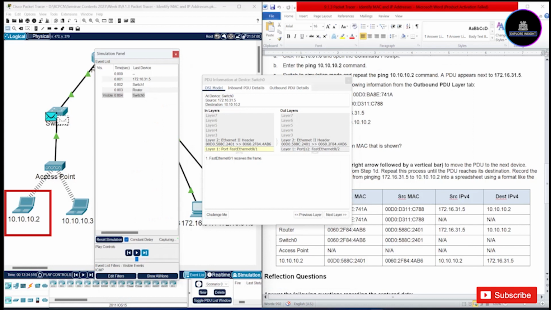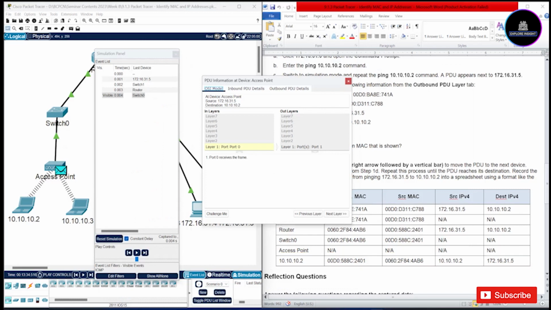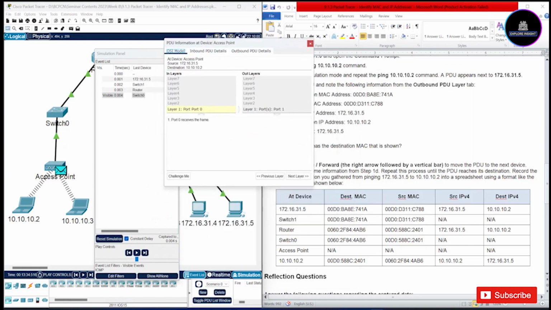Click forward also for the PDU to move from switch 0 to the access point. Click the PDU to get more information at that device. Now the access point could only give us information about layer 1, which is port 0, because it only operates on layer 1. And since it occurs only in layer 1, it means we are going to get all of the MAC addresses and the IP addresses for both the source and destination as not available or not applicable.